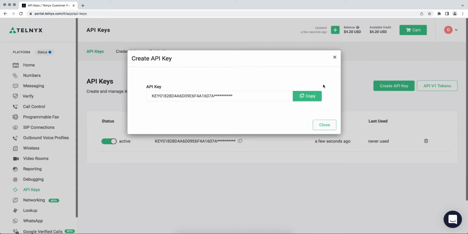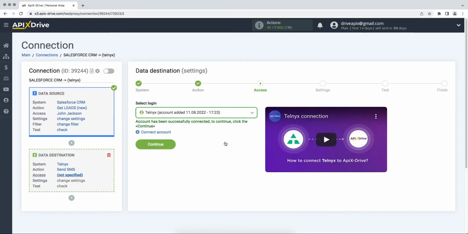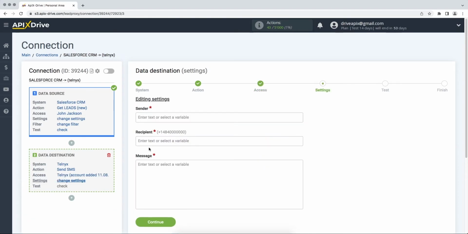Copy the API key and paste it into the appropriate field in the ApiX-Drive service. When the required field is filled, click Save. When the connected account is displayed in the list, select it and click Continue. At this stage, you need to fill in the fields with variables from Salesforce CRM that will be transferred to the Telnyx system. In order to assign a variable, click on the field to which you need to transfer data and select the required variable from the drop-down list.